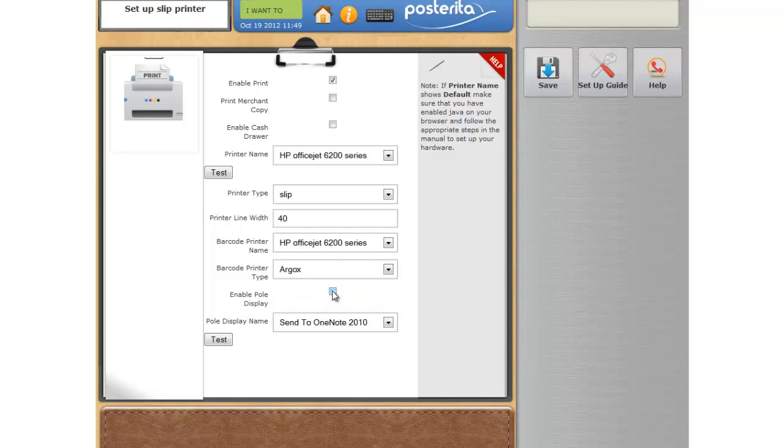And if you click Enable Pole Display, that will actually also set up your pole display, and you can get your pole display hardware set up as well. So I'm just going to select something there. And once you have all these forms filled in, notice that you can actually test the systems. So you want to make sure that you test your printer and make sure everything is working. And when you are finished with this, you can go ahead and click Save.